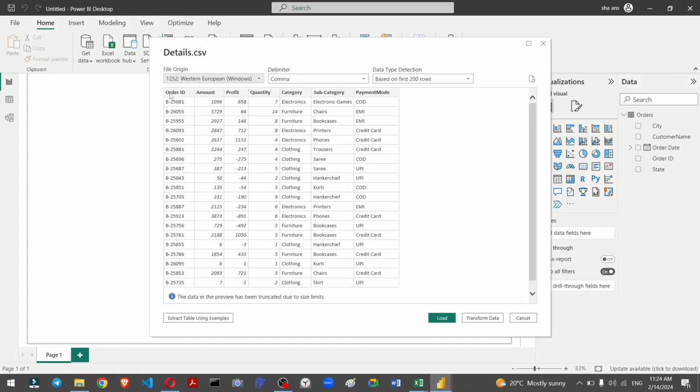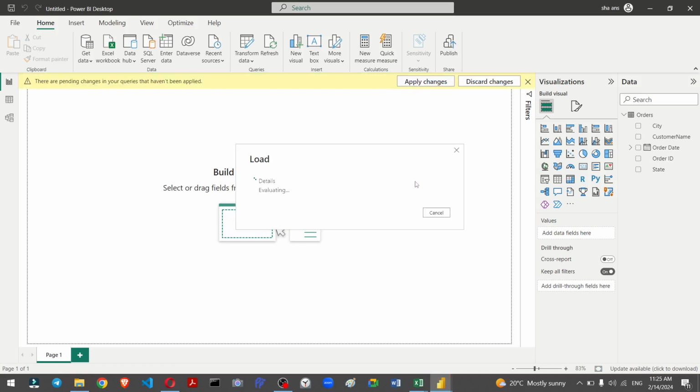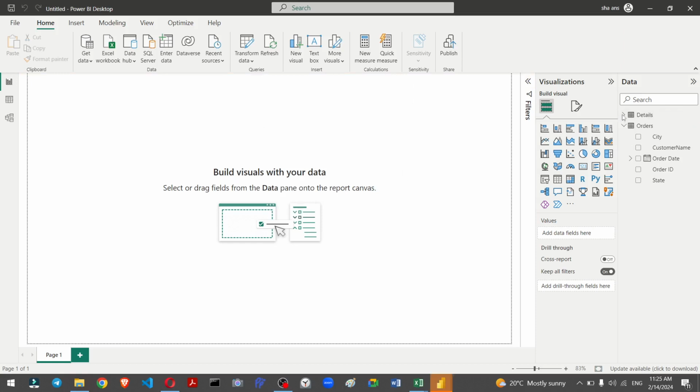That looks like this: order ID, amount, profit, quantity, category, subcategory. So in data transform, we import and we transform data, just like we impute or we remove the errors, we change the data types, but we can also make changes after loading the data sets in this Power BI desktop. We do whatever changes we want, apply the changes and we use them here. Now again our details are here.